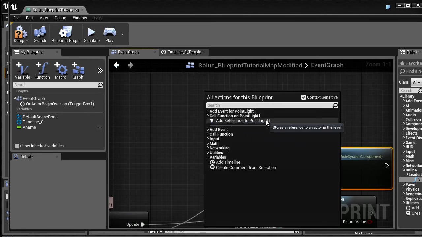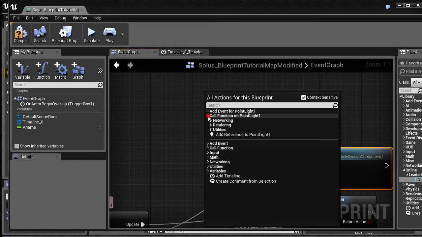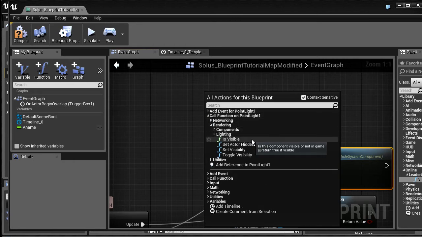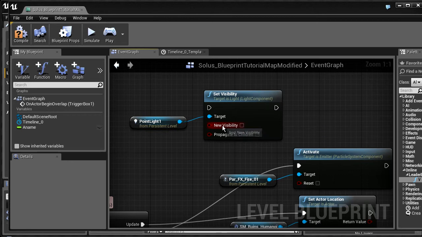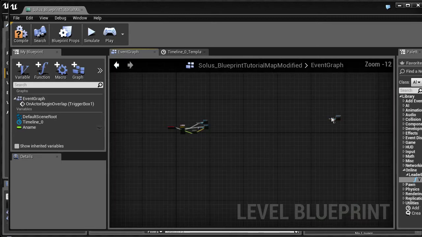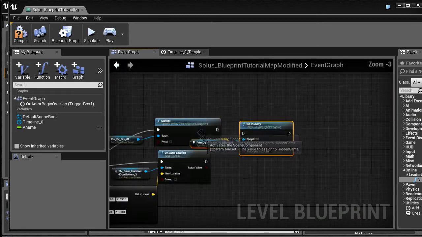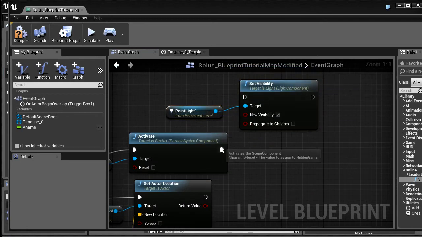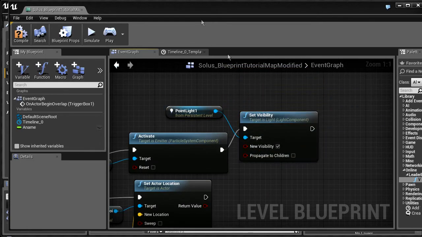I can do add reference to point light, or actually I can also just go directly in here, rendering is visible, or set visibility. In this case you want to set visibility, and the new visibility will be enabled. So I enable this one over here and connect it to after the particle is activated.